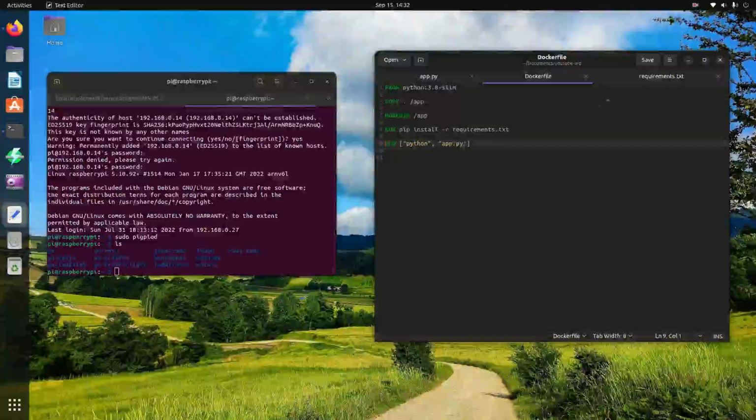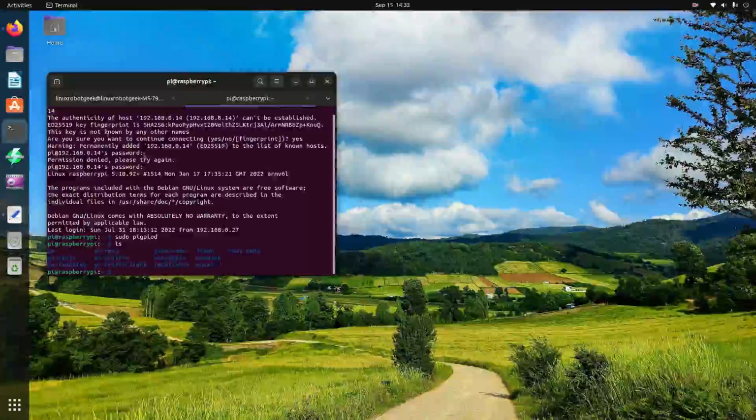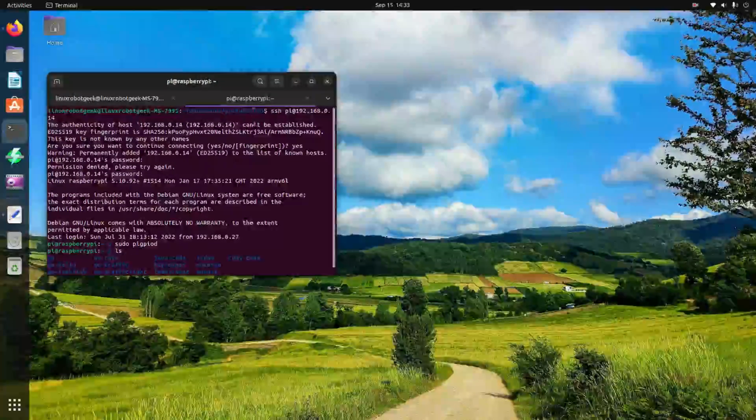Speaking of requirements, this requirements file shows what is necessary. In this case, we have Flask, gpiozero, and pigpio. You need to put a double equal sign on all the packages and also the versions you will be using. So with that in mind, let's actually run the application.